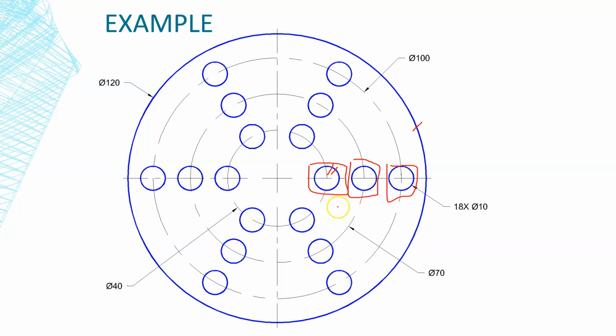Now, keep in mind that we have to do a little bit of math just to make sure that we get the spacing quite correctly. Just to give you a preview, if we take a look at this circle, this is 40, so it really has a radius of 20. And this circle here has a diameter of 70, so it has a radius of 35. If we subtract those two numbers from each other, we get 15.